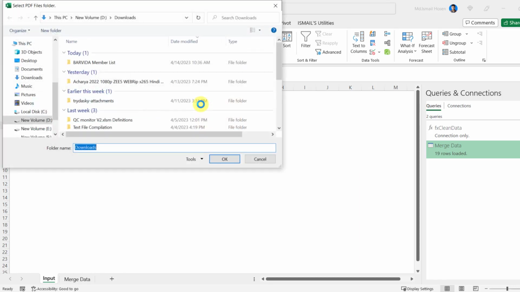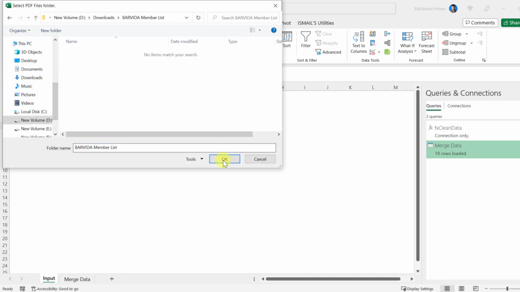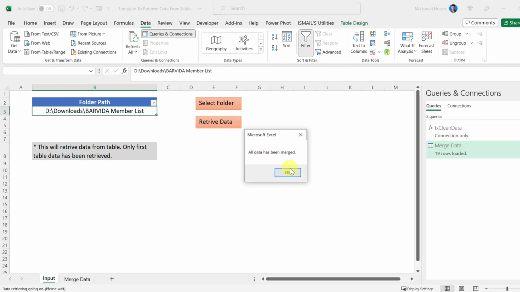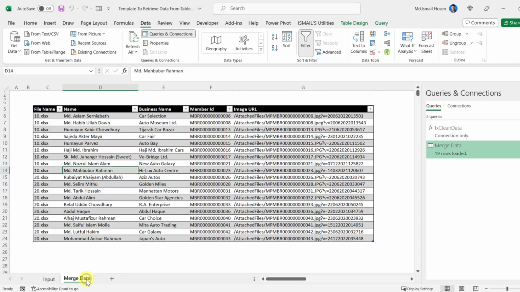So you can choose the folder like this, okay, and that will put the folder path here, and then if you click on this retrieve data, it will combine all the data from that particular folder. And base data is coming from the 10.xlsx, and these are coming from 20.xlsx. So this is combining data from both of those two files from that specific folder.